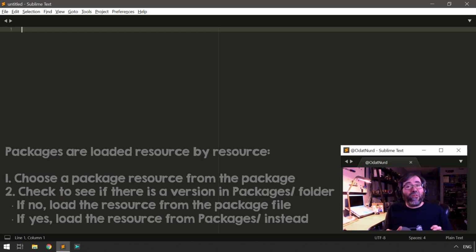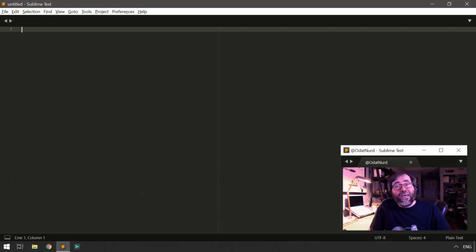And if the answer to both of those questions is yes, then Sublime will throw away and ignore the version of the file from inside of the Sublime package file, and it will instead load the file from the packages folder instead. This allows us to make a change safely because the contents of the actual packages folder itself is never touched by package control or by Sublime Text, except in the case where a package is installed by package control as an unpacked package.